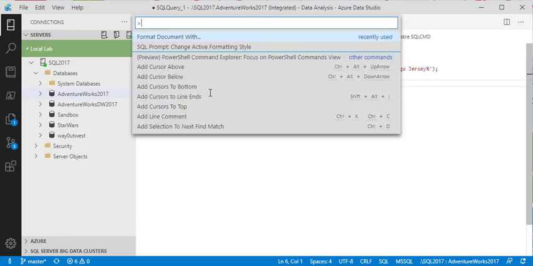What I can do is hit the command or the control palette with Control-Shift-P. And you'll notice that one of the first things that comes up are the previously used commands. So format document with was one thing I'd been testing. So I can actually pick that.